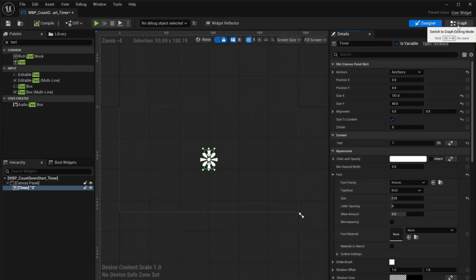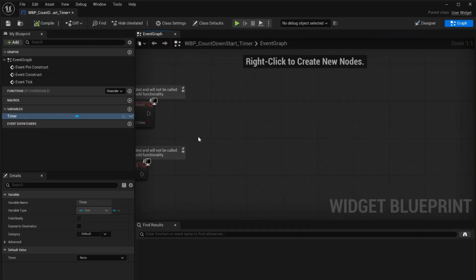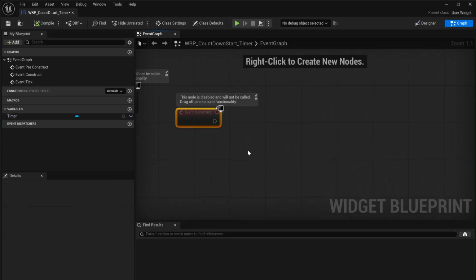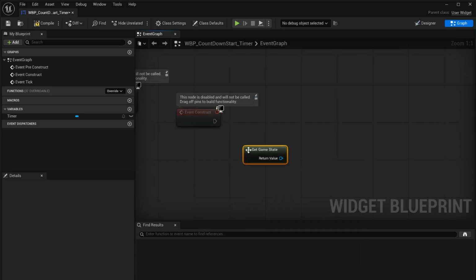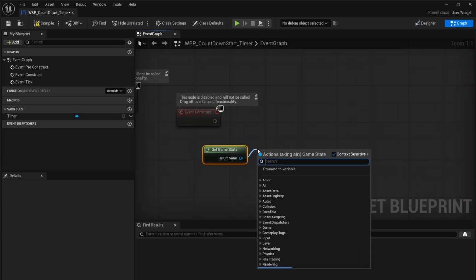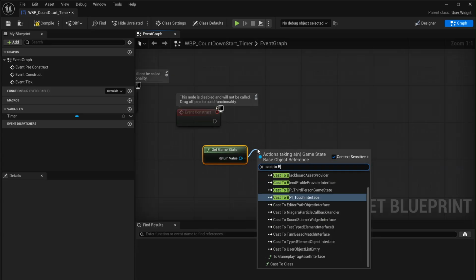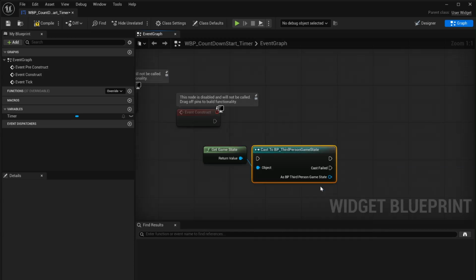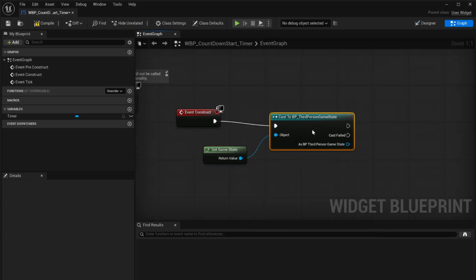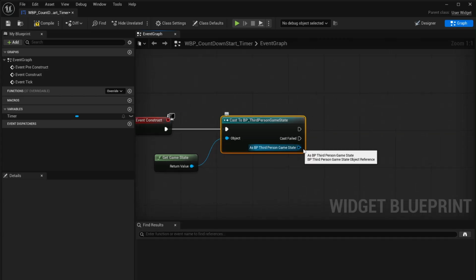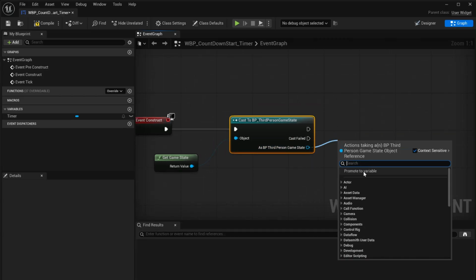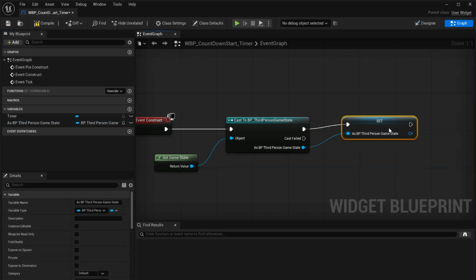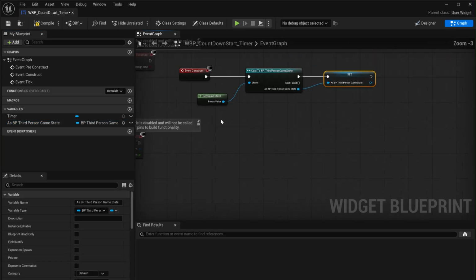Yeah. Then go in my graph tab and on event construct, first I get the reference of my game state class. So I simply search for the get game state, cast to my BP third person game state class. You can cast to your own third person game state class, promote to a variable. So I get a reference of my game state class.